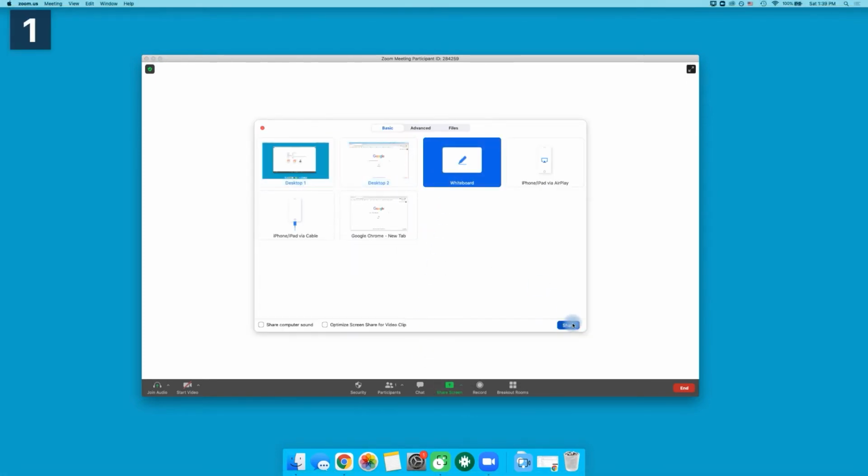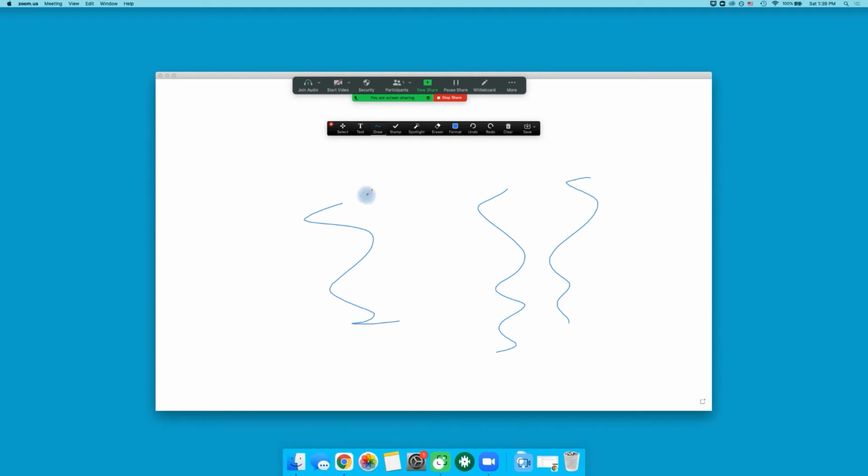Whiteboard will open up a whiteboard. You can see I've got some test lines here from earlier. It works in the same style, where you can write stuff here. The difference on this is that you can actually add participants to join you in a whiteboarding session. So you can enable it so that your participants can collaborate with you in real time on this whiteboard.